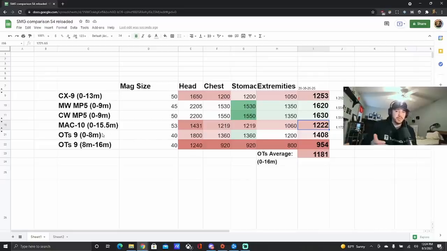It just doesn't have the open bolt delay, and it has better TTKs on extremity shots than the MAC-10, but it's a little bit faster if you include the open bolt delay on chest shots and stomach shots than the MAC-10. But if you don't include open bolt delay, which doesn't always matter, the MAC-10 does take over again over the CX-9. So I don't think it's like an OP crazy good weapon. We'll see. Once we actually start using it, I do think it'll feel good.